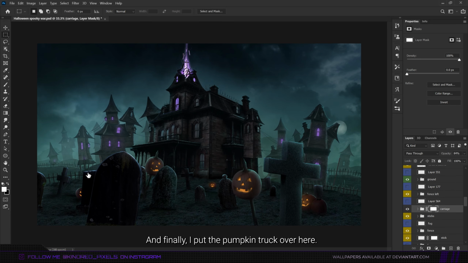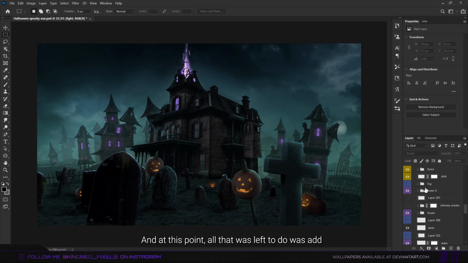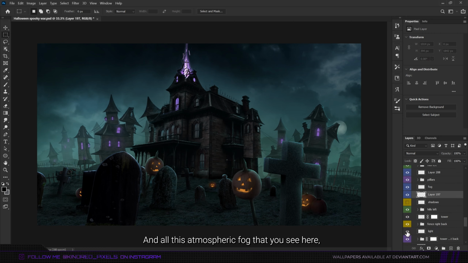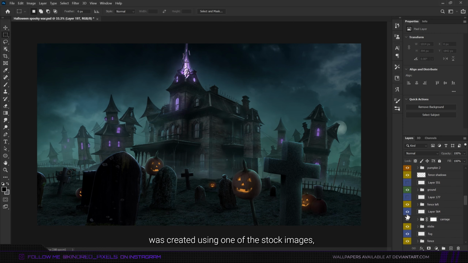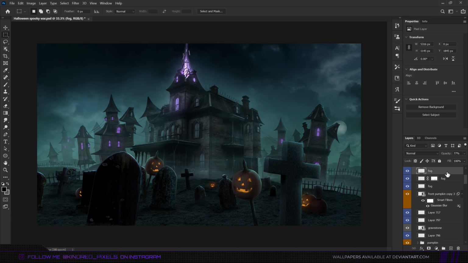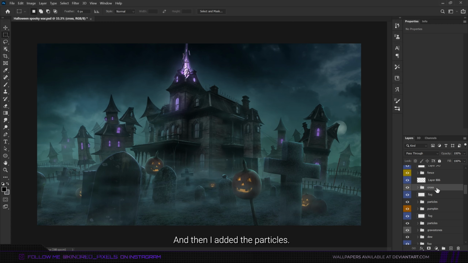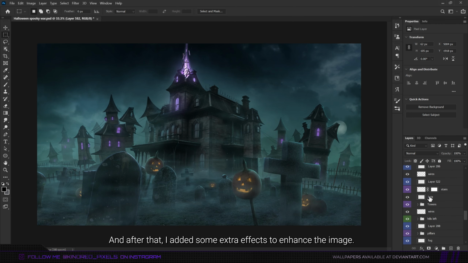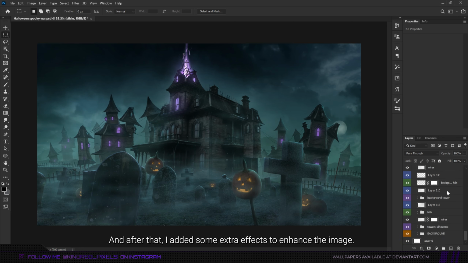And finally I put the pumpkin truck over here. And at this point all there was left to do was add the fog and the particles and some extra lighting as well. So I went on and did that. And all this atmospheric fog that you see here was created using one of the stock images and a standard soft rounded brush. And then I added the particles. And after that I added some extra effects to enhance the image.